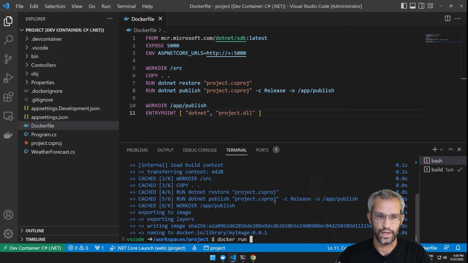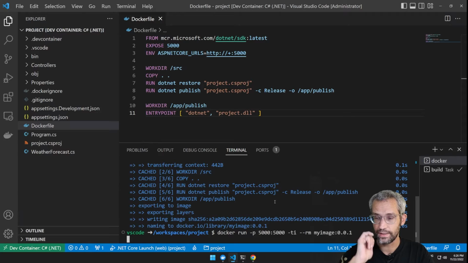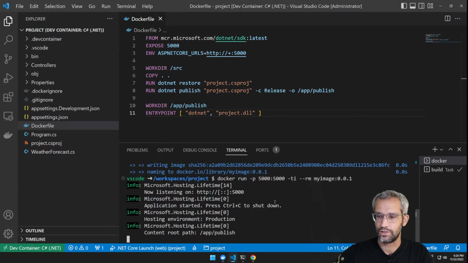Now let's also do a Docker run. We want to expose port 5000. We want to run it interactively. We want to immediately remove it when we're done, and we use the image that we've just now created. It's starting, it should be ready.